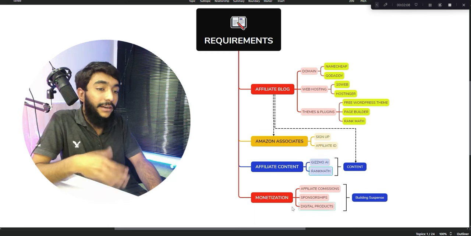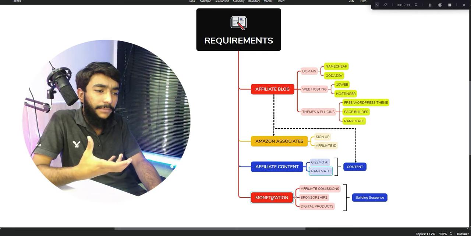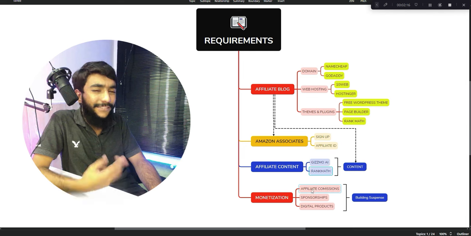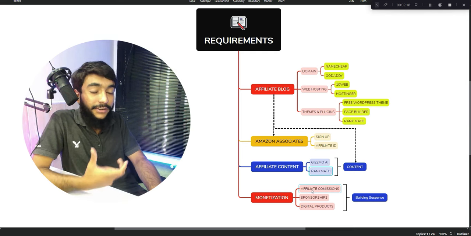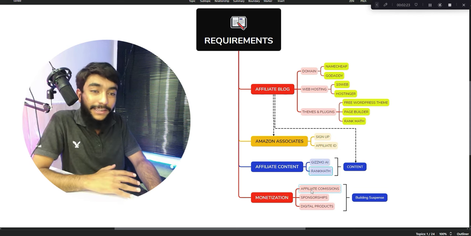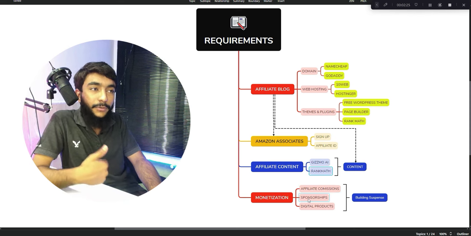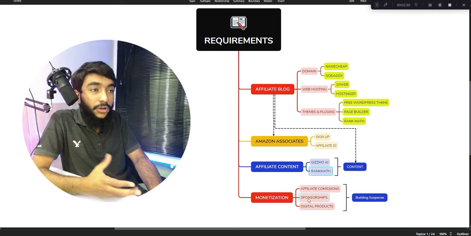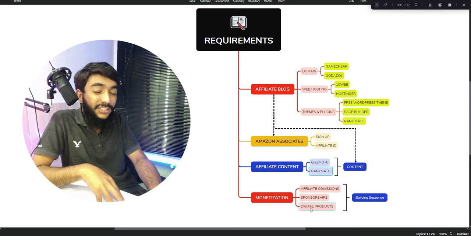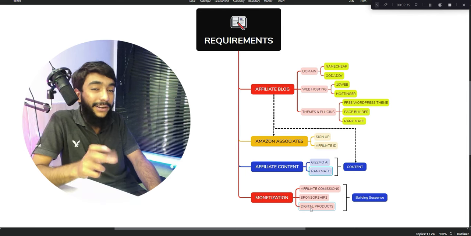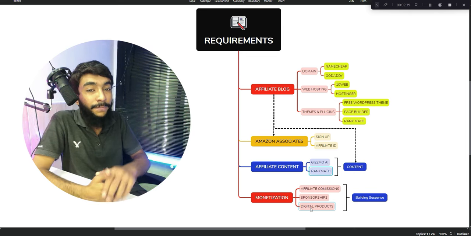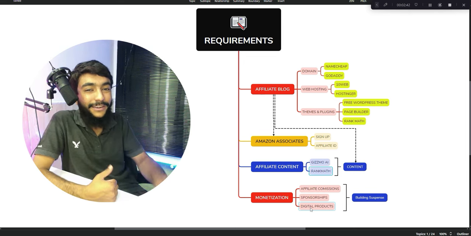And after that, there are multiple ways of monetization, the first being affiliate commissions. You can generate affiliate commissions from Amazon, which is completely automatic. Then there are sponsorships. When you are getting traffic, a lot of brands will reach out to you and ask you to create a post for them. And then there are digital products. You can create your own guide or digital product and sell it on your website. So this is the complete roadmap of the video. Now let's jump into the next part.